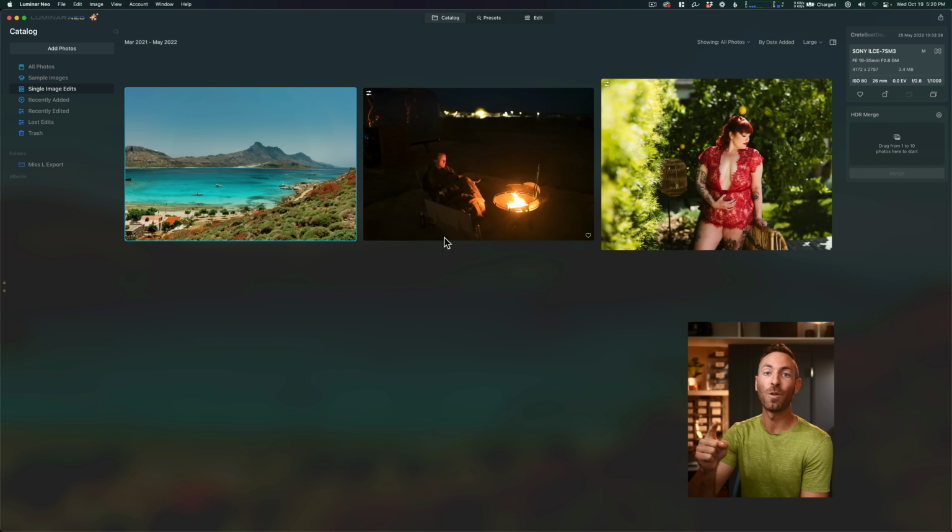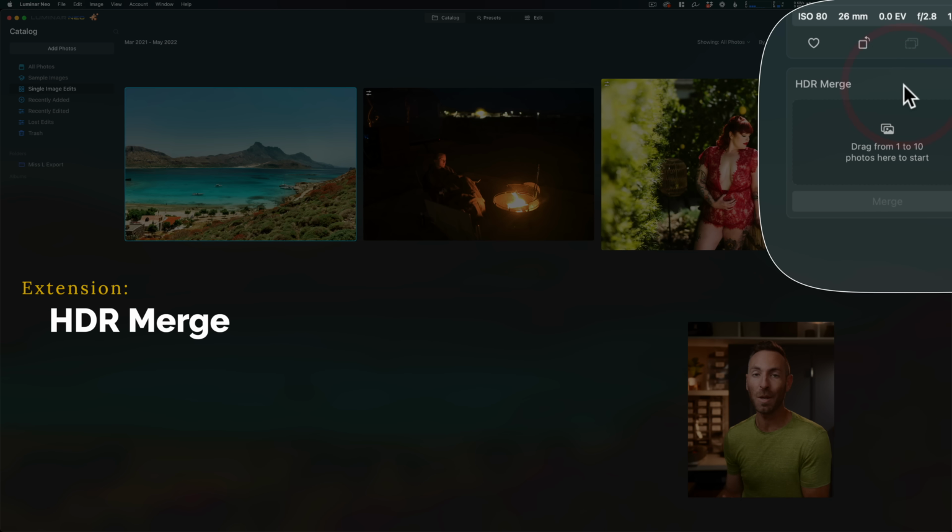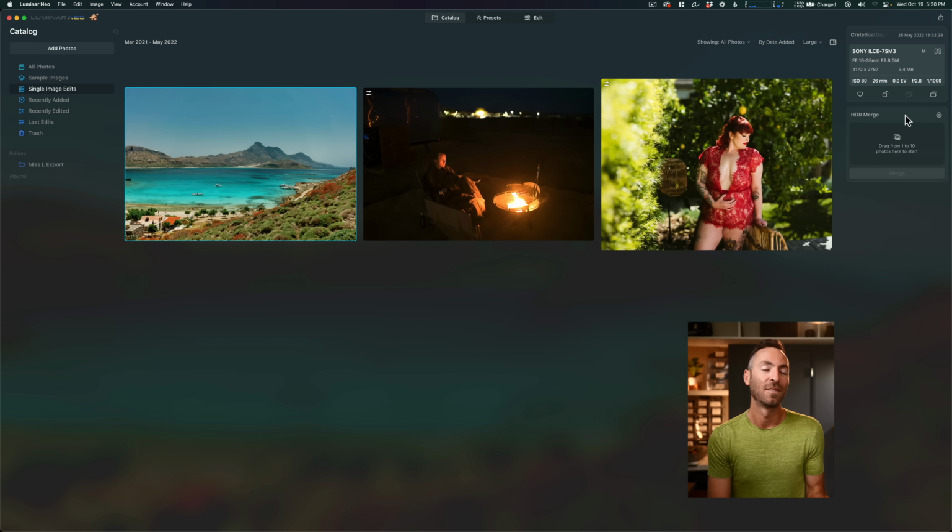It'll be great. And one more thing that's out now, HDR merge. I'm gonna be honest, I haven't done an HDR photo in probably over 10 years, somewhere around 10 years since my last HDR photo. So it's not for me, but if you are into HDR photography, this is one of their new tools.